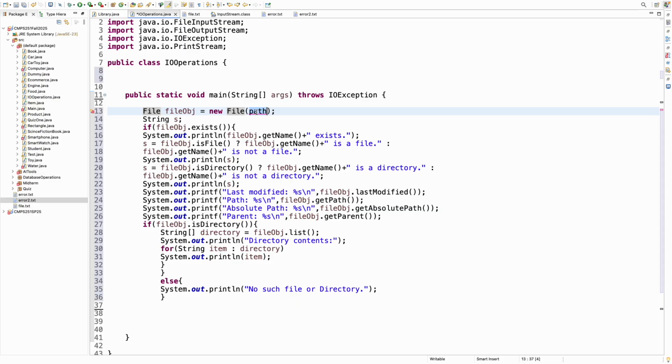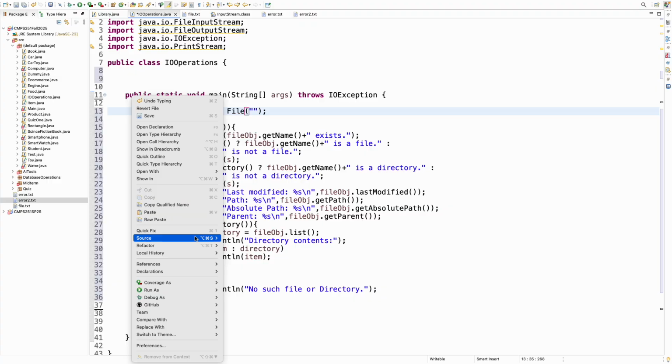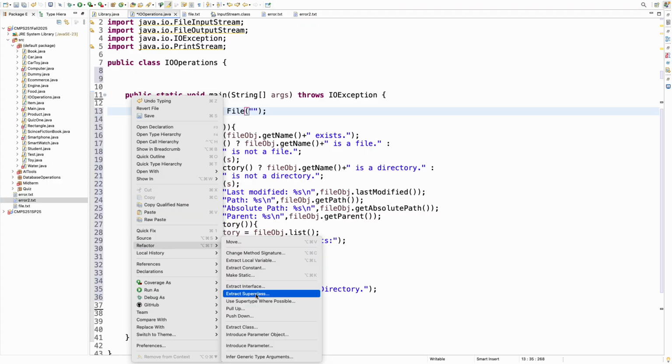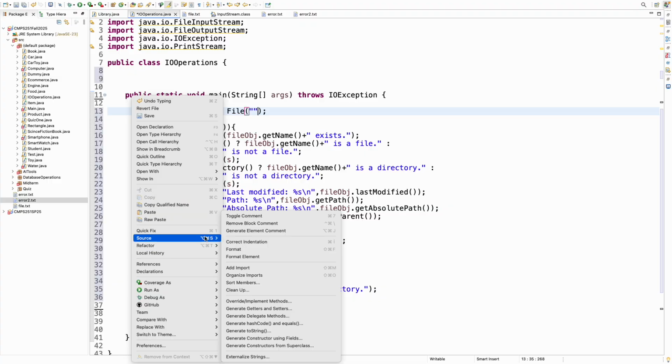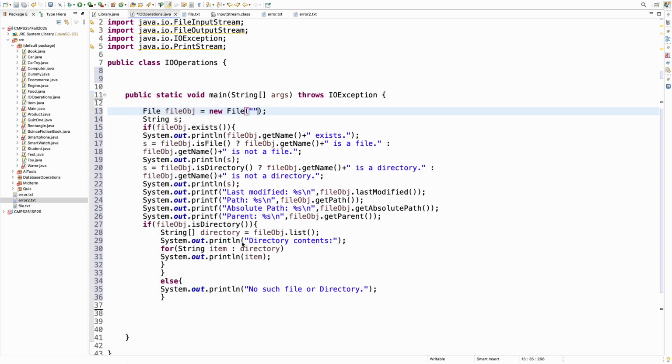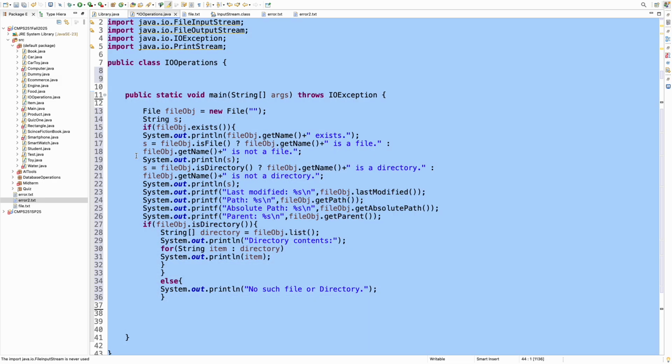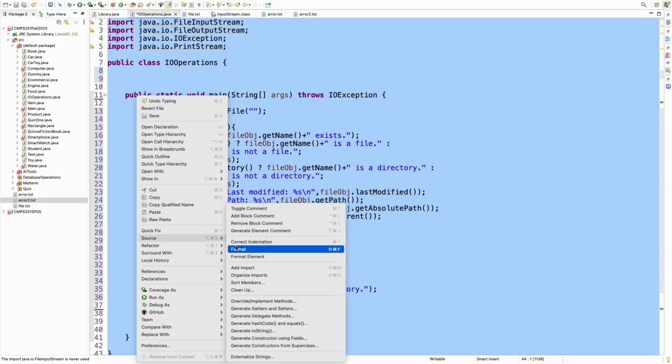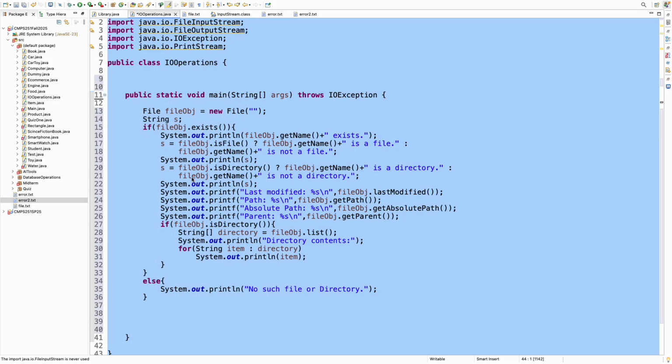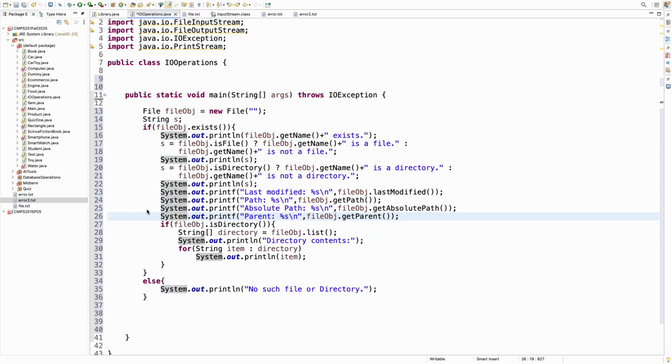And what is path? We will talk about it. For now, I'll give it a string. And then, let's change this, it was in source. Yeah, correct indentation. Should I select it? Yeah. All right, now much better.